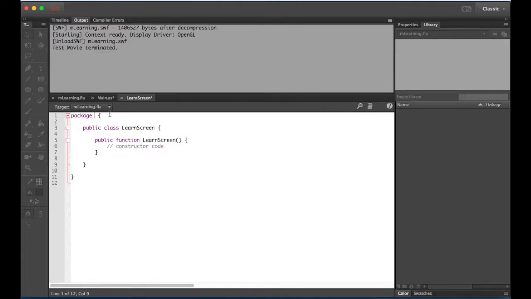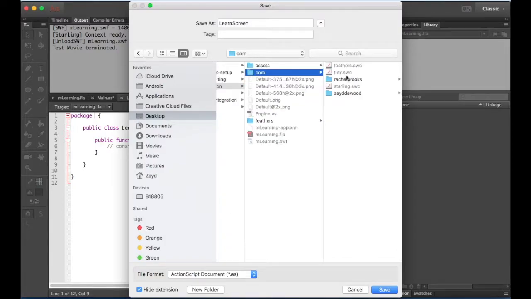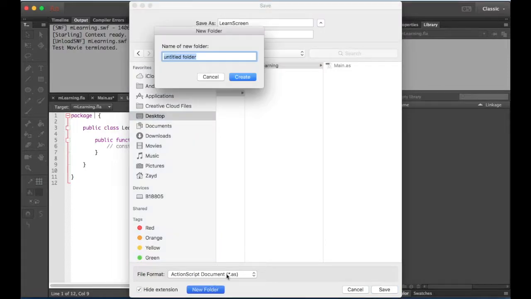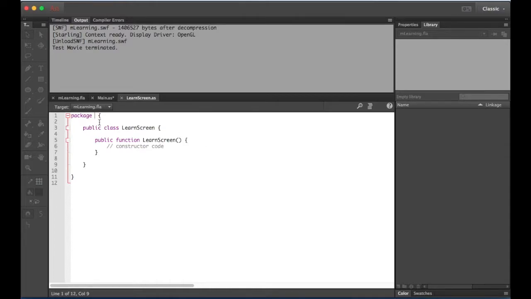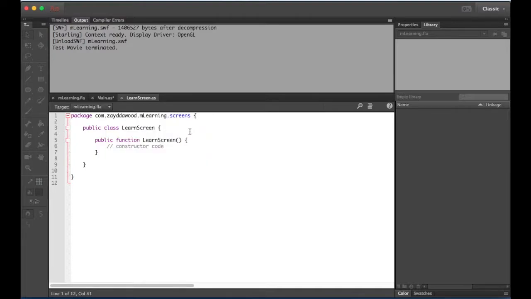So now as part of this learn screen, it's going to be saved in the com.dawud.learning folder. I'm actually going to create a new folder here called screens, and inside screens is going to be LearnScreen.as. So I'm going to match this package up, and you can see that it's picked up the folder structure, so I can just press enter and it will fill in the gaps for me.